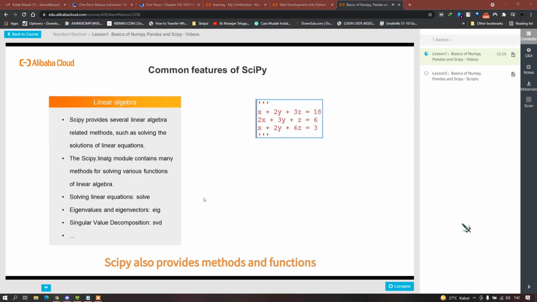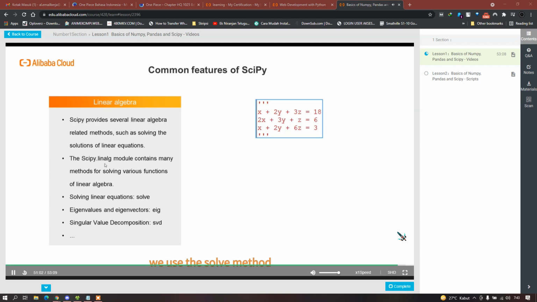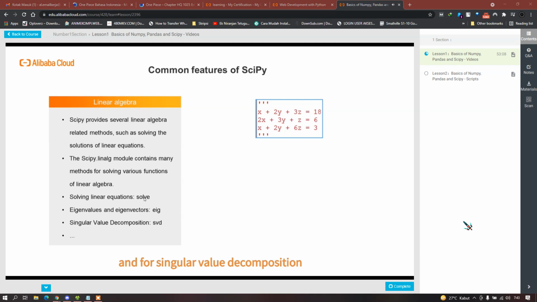SciPy also provides methods and functions related to linear algebra. For example, it is very common that we are asked to solve a system of linear equations. On the right, we have the three-variable linear equation system: x plus 2y plus 3z equals 18, etc. How do we solve for the values of x, y, z? Here, we use SciPy's linear algebra module, which contains many linear algebra solvers. For example, to solve linear equations, we use the solve method. For eigenvalues and eigenvectors, we use eig. And for singular value decomposition, we use svd and so on.